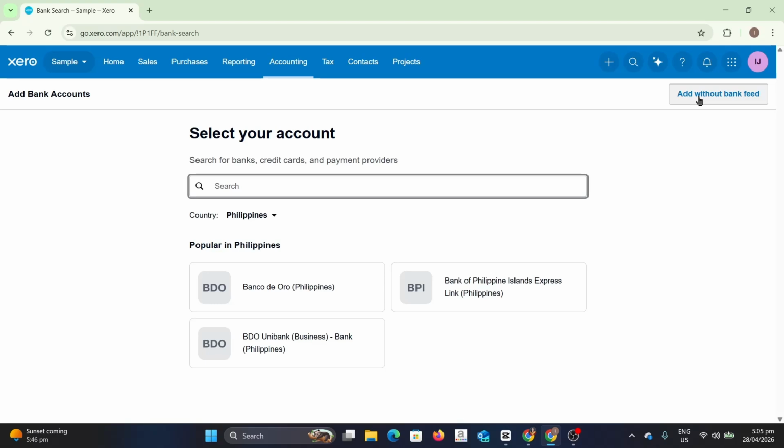So if your bank is not supported, choose Add it manually. Enter the account name, type, and number, and this sets up the account in Xero without a live feed. Download statements from your bank in CSV or QIF format. Upload them into Xero to bring in transactions.